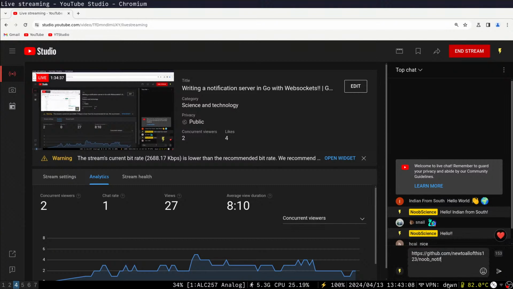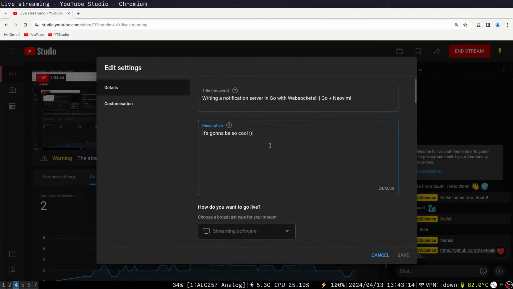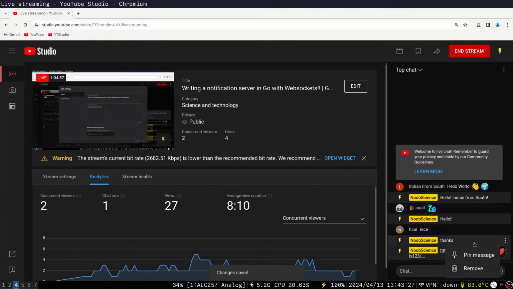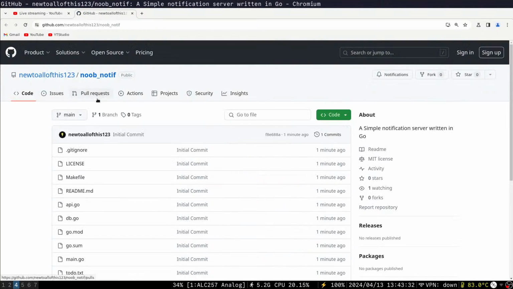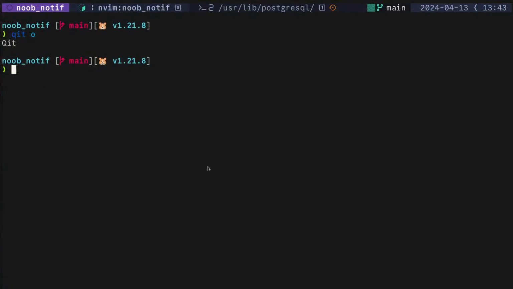This is the repo, by the way. Pasting it in the chat is probably okay. It's gonna be so cool. Check out the code here. Save that. Yeah, that should be a bit easier. Oh no, I was trying to follow the link. That's how it looks for you guys. It looks pretty cool.